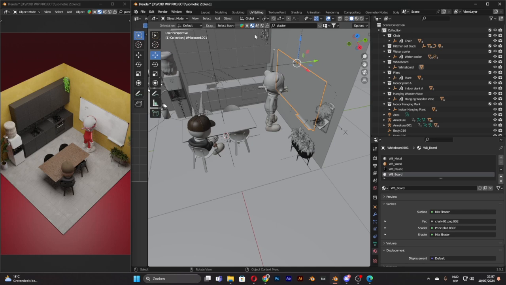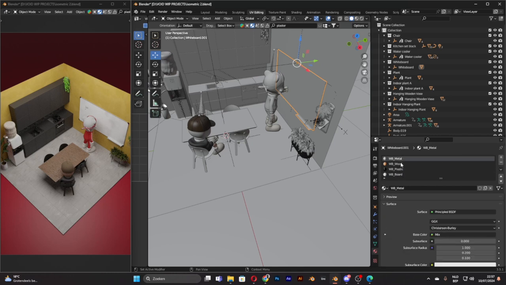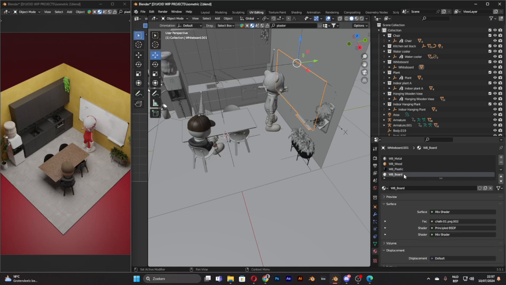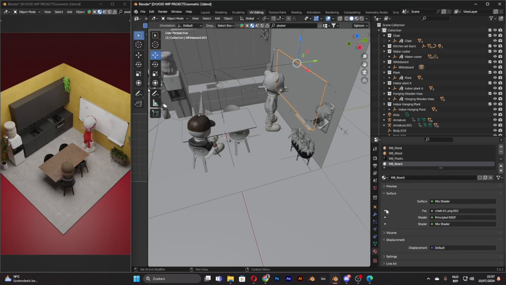Okay, so this will be a good example. So this is the whiteboard. I now just selected it, and we see some materials on our whiteboard, which is whiteboard metal, whiteboard wood, whiteboard plastic, and whiteboard board. So the one we need to fill in is the whiteboard board. Again, what do we need to change of our whiteboard? Of our whiteboard, we could use Garfield.